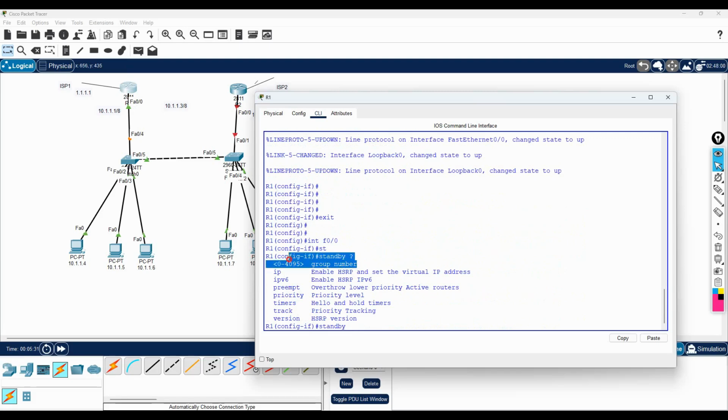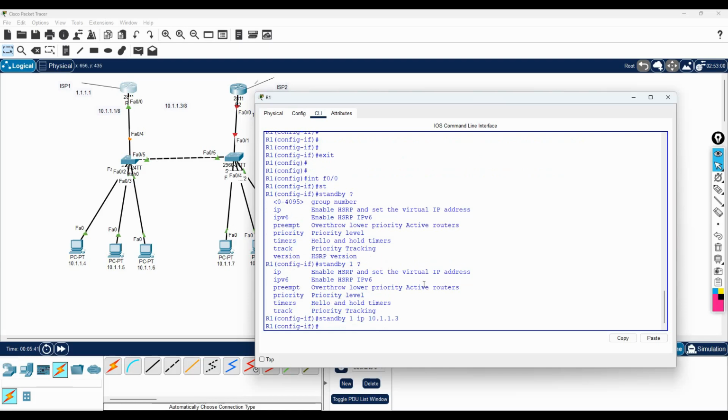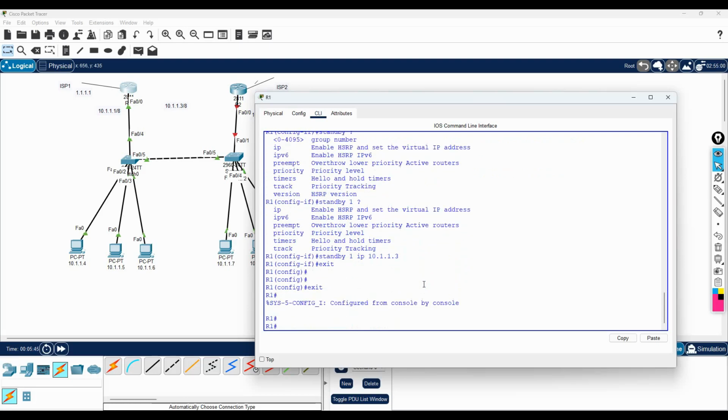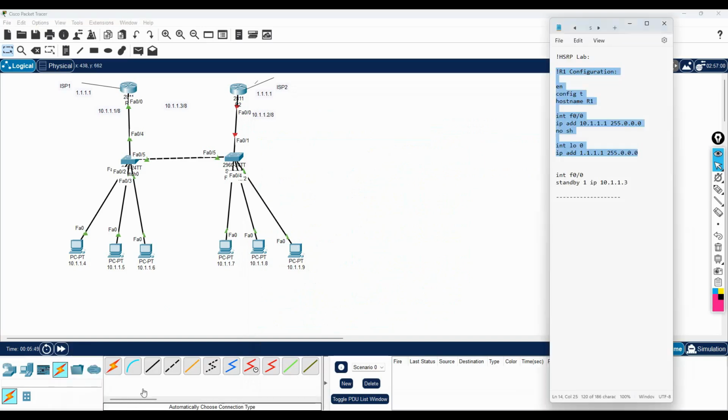Then you can put the group. I am using group 1, so I will write group 1 and then put the question mark, and you can assign the IP, whatever virtual IP we are planning to use. So this is the virtual IP. That's all. This is the HSRP 1 command we put here. And I can save the configuration. And we can do the R2 configuration.